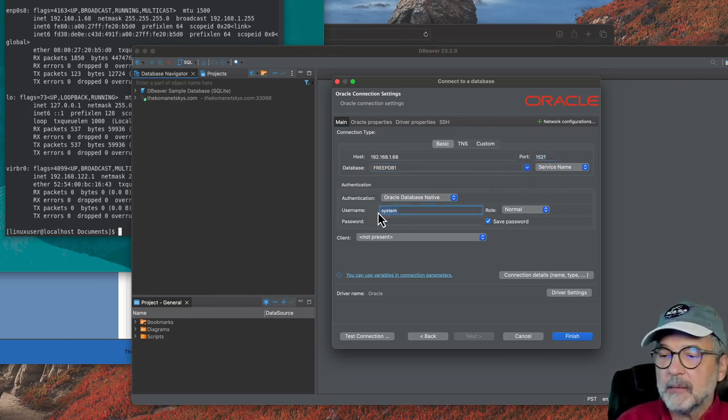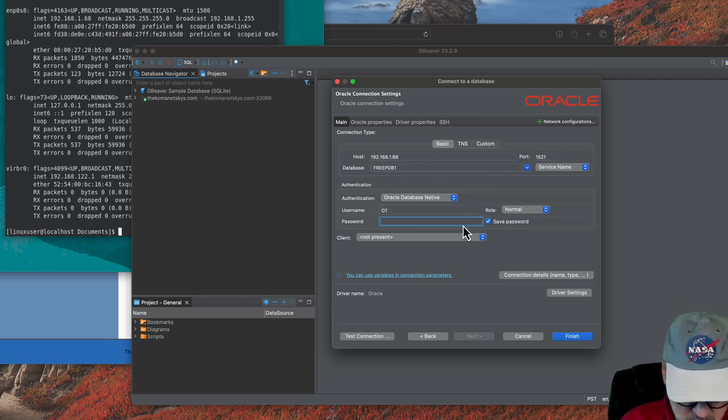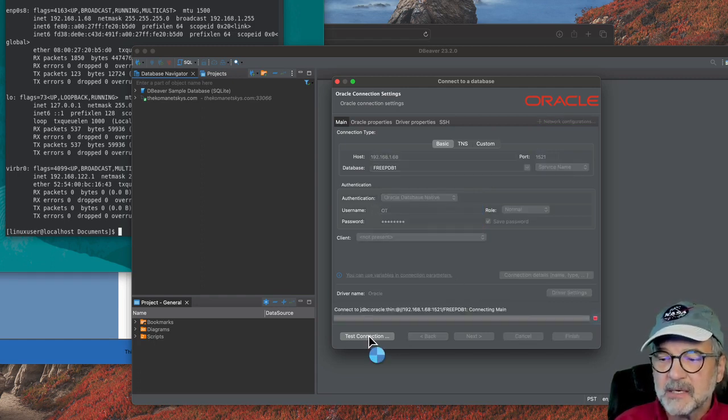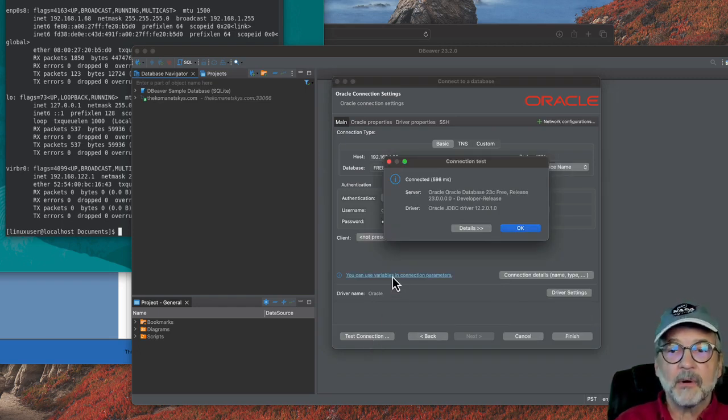And under username, if you set up the OT user ID like I showed you in the last video, you type in the OT username and then the password. And now I'm going to click this Test Connect button. And oh my goodness, it worked.